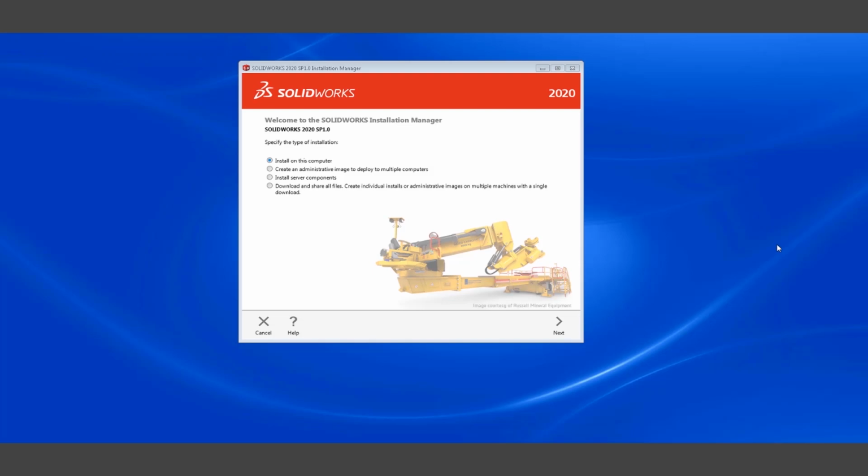Be aware that at any point during the installation process, you can use the Help menu at the bottom. This will tell you exactly what the options mean on the given page. So let's hit Next to advance on an individual install.